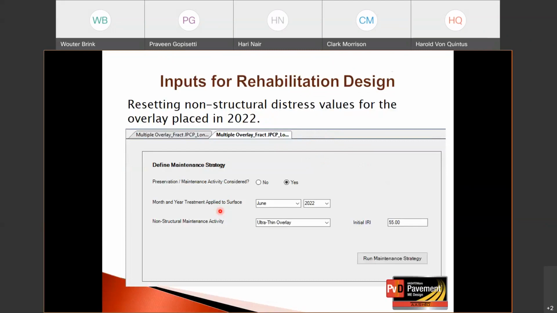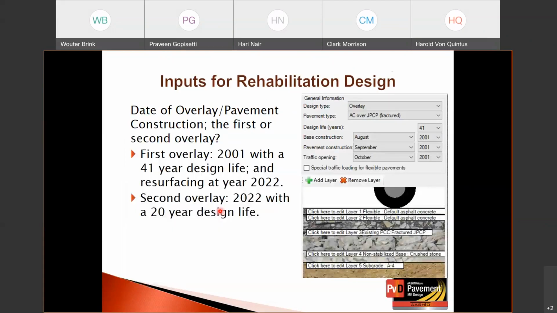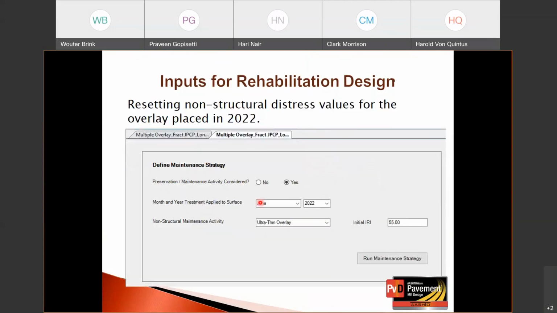And as I mentioned earlier, I'm going to go back very briefly. We're placing an overlay in 2022 with milling. So that means the rut depths are being removed, the moderate severity cracking is being removed. So how do we account for that in Pavement ME, even if we're not doing a maintenance strategy?